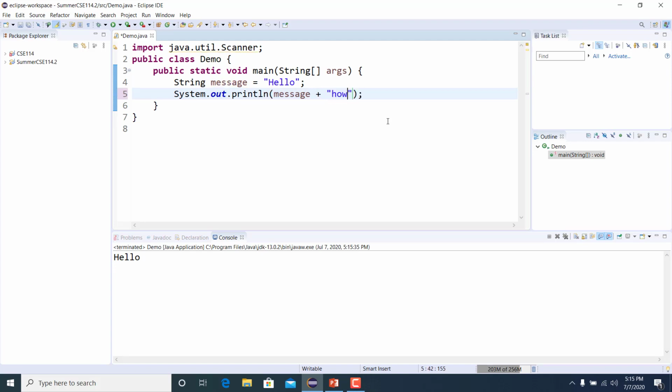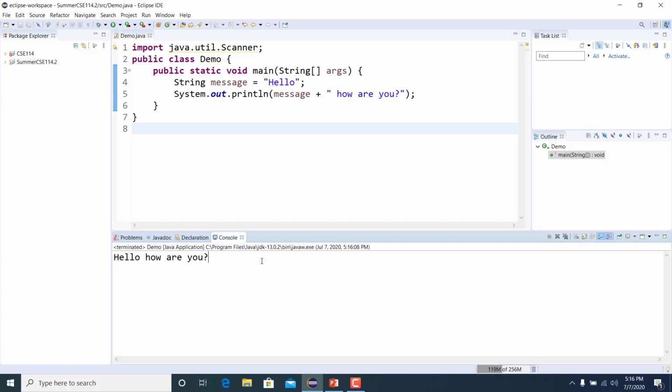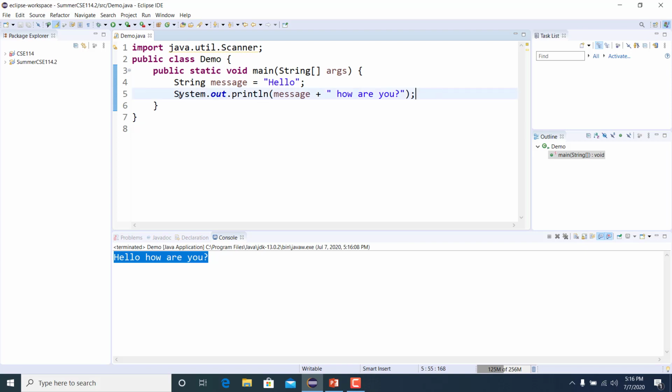So, how are you? Okay, so we already have a string which is hello in message, and when I say message plus how are you, then it will make a bigger string for me, which will be hello how are you. Okay, that's a result of string concatenation. You got it? Yes, hello how are you. Now let's do some more experiment with the concatenation.